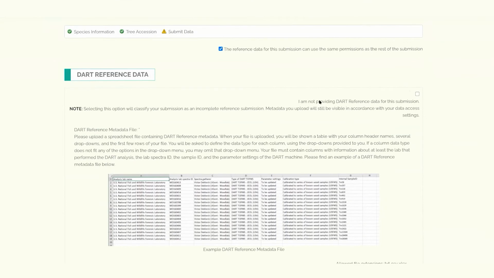You can also select to not provide the reference data for this submission. So if you wanted to indicate that the submission had DART data, but you don't want to upload it to the GTTN reference database, then you can click this box here and skip DART data. And this option exists for all of the different data types. So isotope, genetic, and anatomy also have a box like this at the top of each section. And it all works the same way.